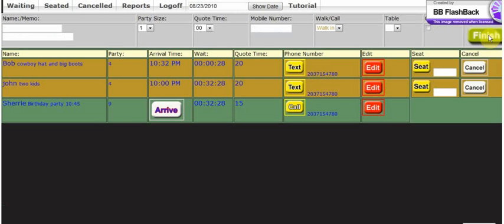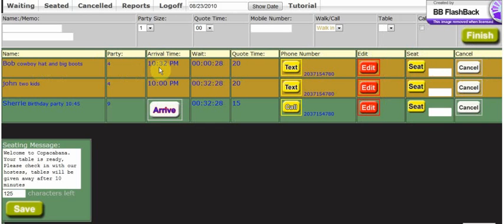And there's Bob. Bob, cowboy hat and big boots. He's a party of 4. His arrive time is 10:32. That's when he checked in or was queued into the system. And here's our cool little timer feature: how long Bob's been waiting, in this case 28 seconds, versus the quote time of 20 minutes.